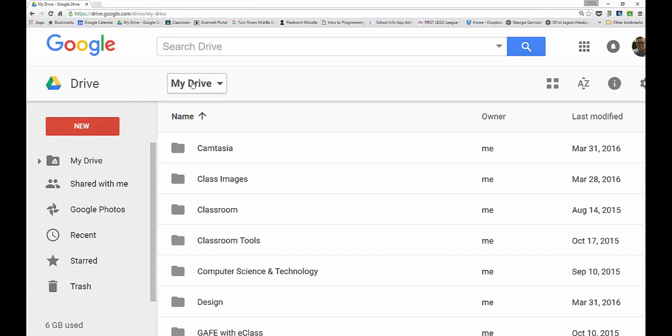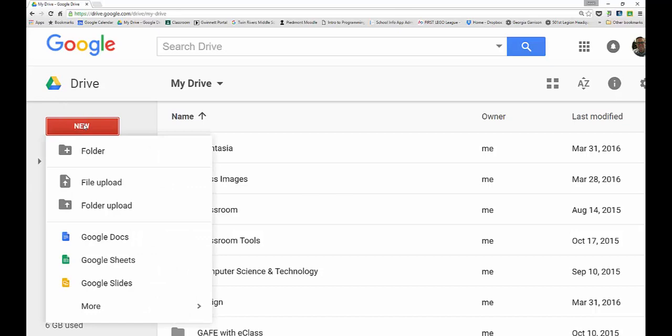Now let's look at how to organize and create new folders and files inside of Drive itself. Creating new folders is quite simple. On the left-hand side, I'm going to click New, this big red New button, and you'll see a menu that comes up.